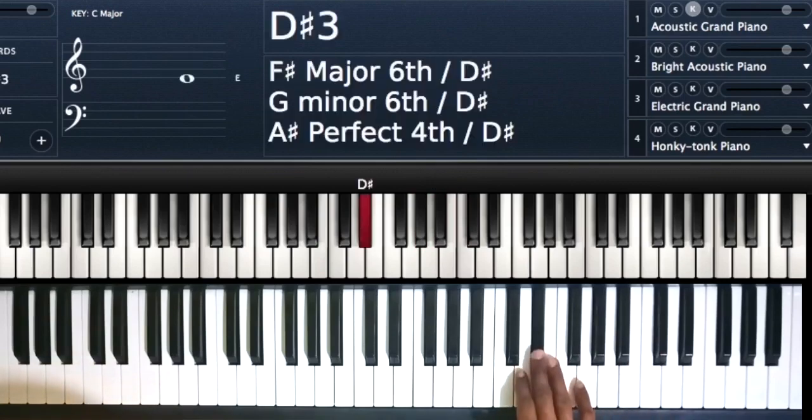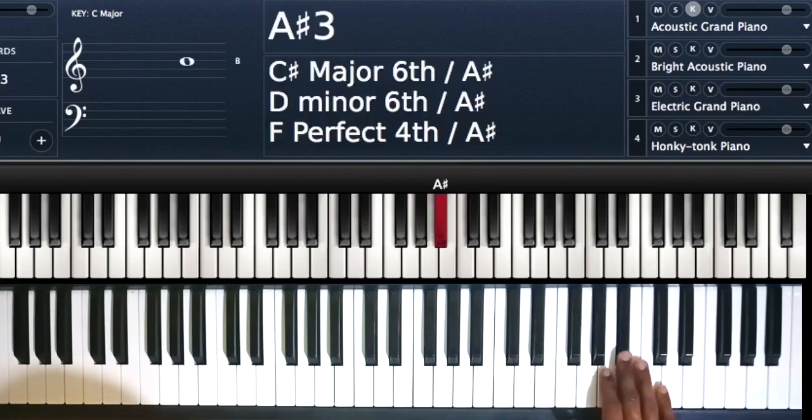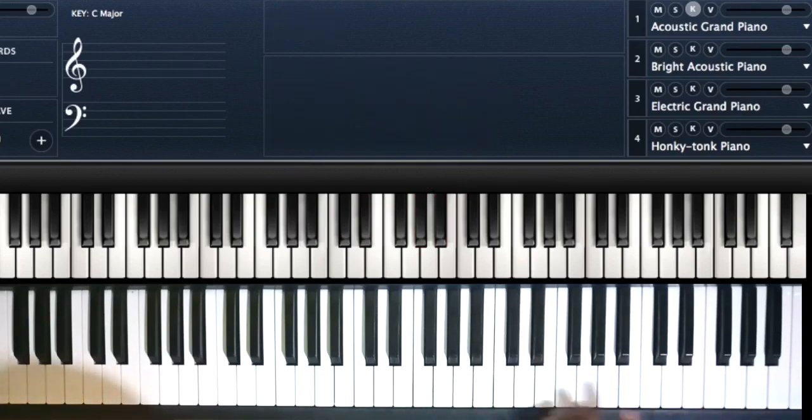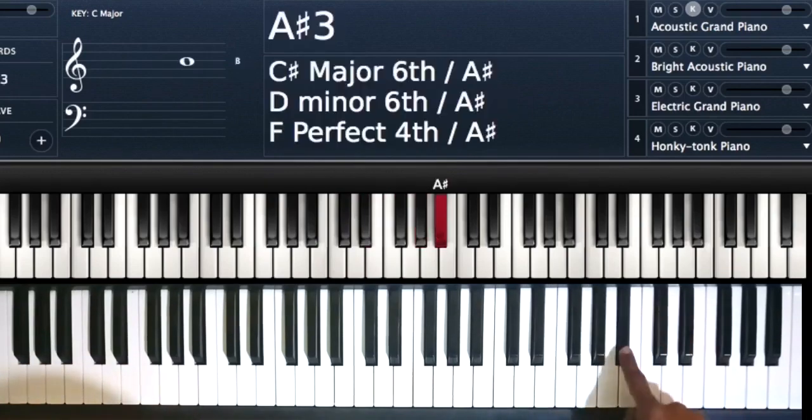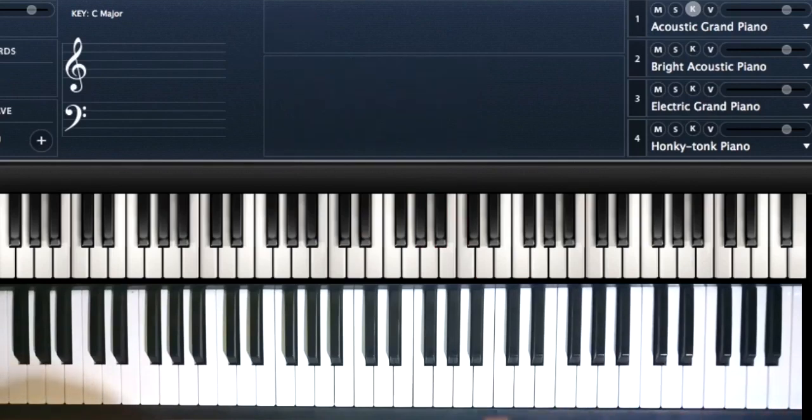So we have a flat 3, a flat 6, and a flat 7. So the formula of a natural minor scale, in terms of numbers, is 1, 2, flat 3, 4, 5, flat 6, flat 7, back to 1. Now let's apply that thinking in another key.